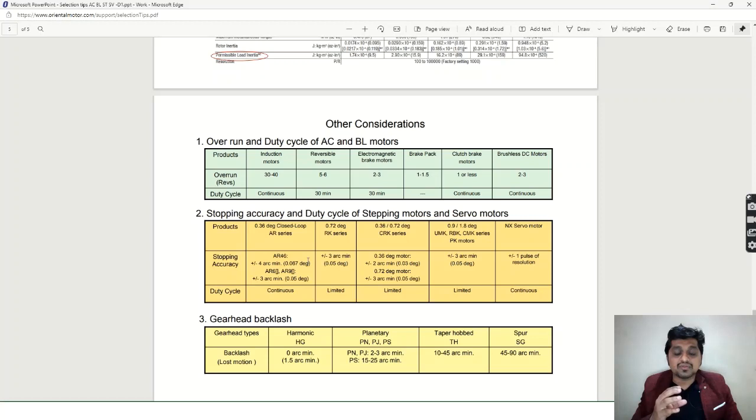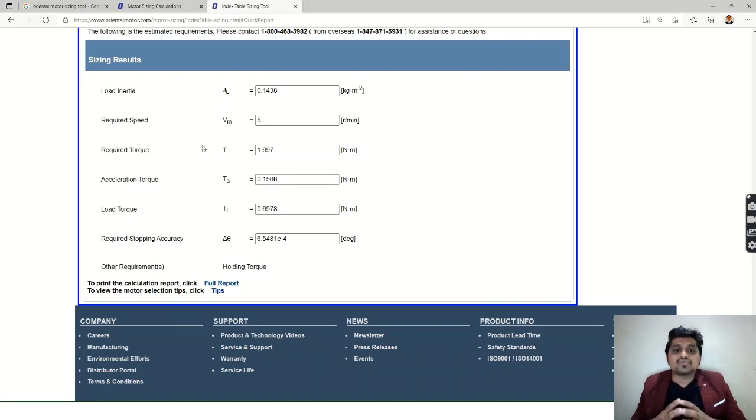And then they have also mentioned the gear head backlash. So what will be the backlash in the gear head? They have mentioned it, because when we attach the gearbox, there are gears and it induces backlash into the system. So that also we have to consider. We can save this file and take it as a reference, right? So this is how we have calculated these parameters.